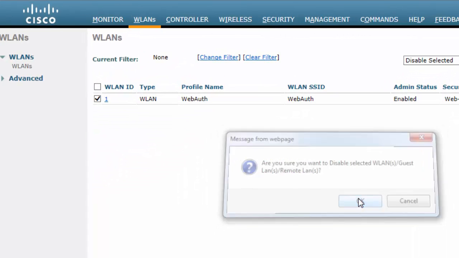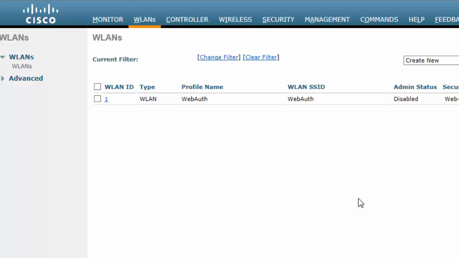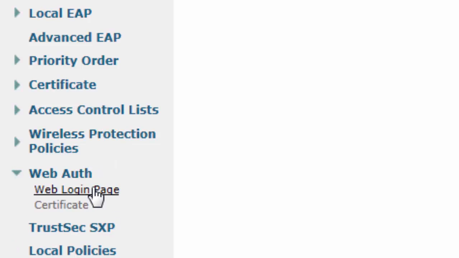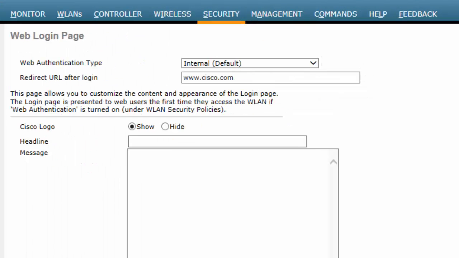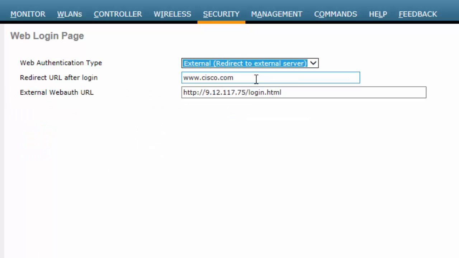You can now move on to configuring Cisco WLC for external web authentication. In the Cisco WLC Web UI top menu, click the Security tab. In the left navigation pane, click Web Auth and then Web Login page. In the Web Login page window that is displayed, choose External from the Web Authentication Type drop-down list.